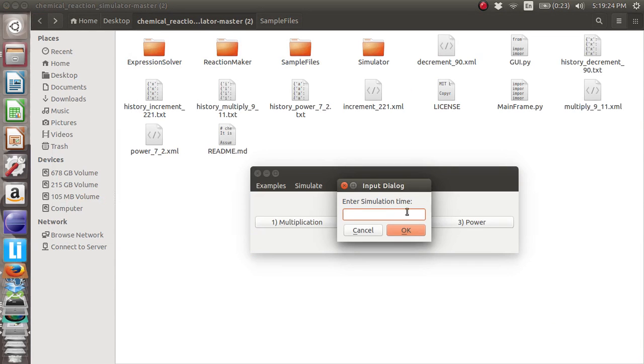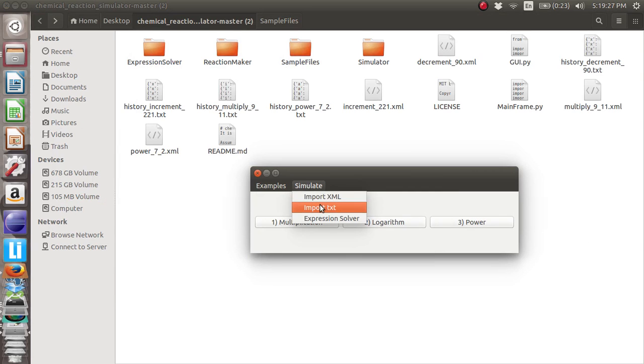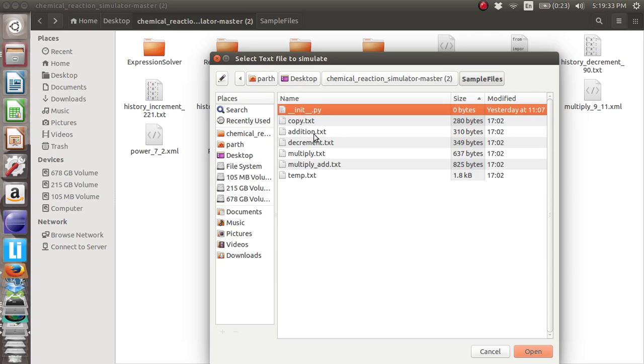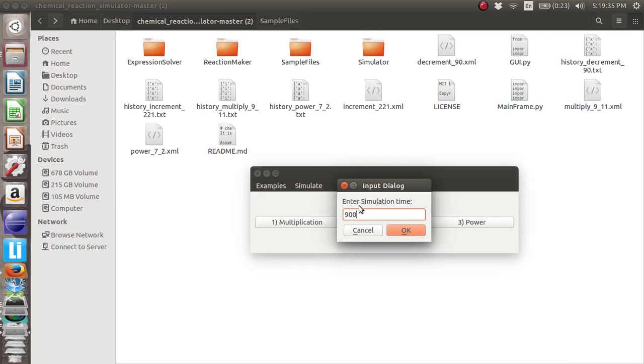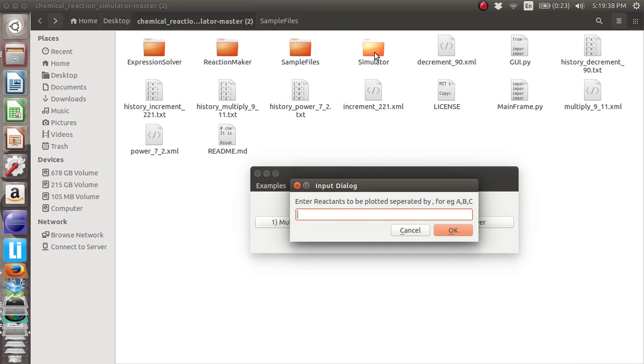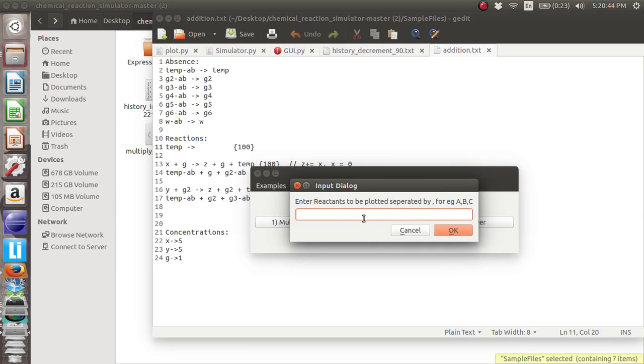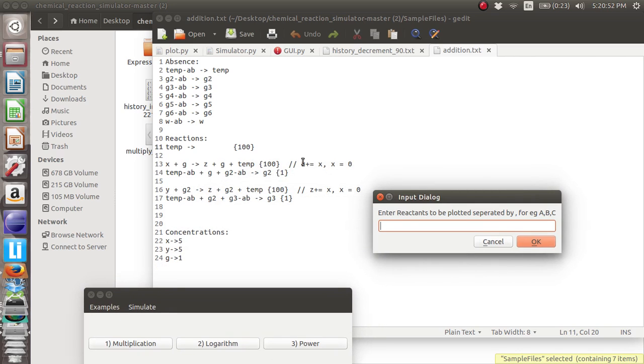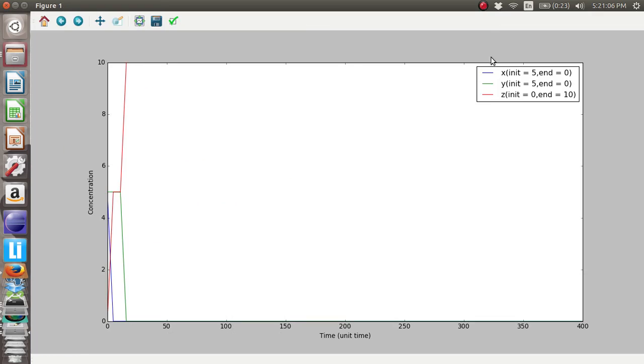So what I do is I import a text file from sample files. I import addition, I enter the simulation time, and after entering the simulation time, I need to plot the reactants. So this is x, this is y, and following my own reaction, I get to know that the output variable is solved in z. The initial concentration of x is 5, y is 5, so the output variable z must be 10. So I need to plot x, y and z from my own chemical reaction. Thus I get the following plot.